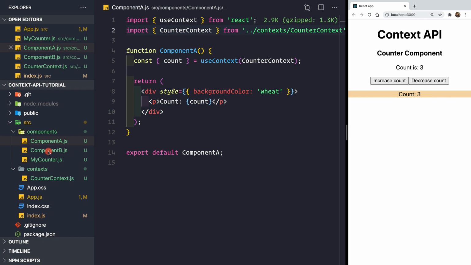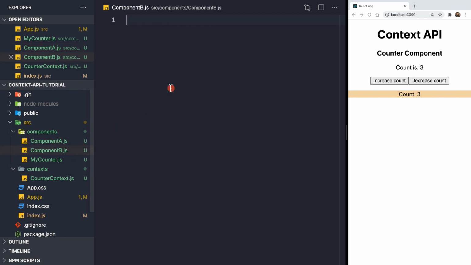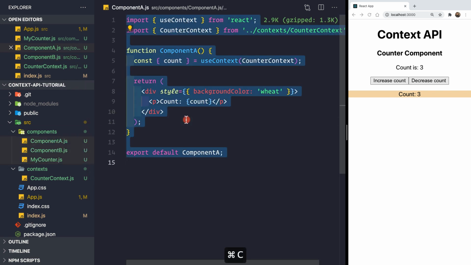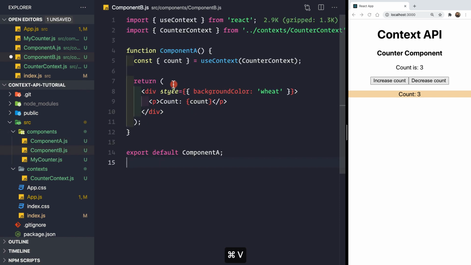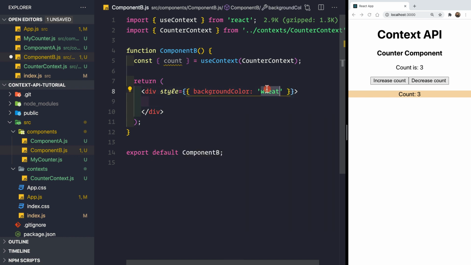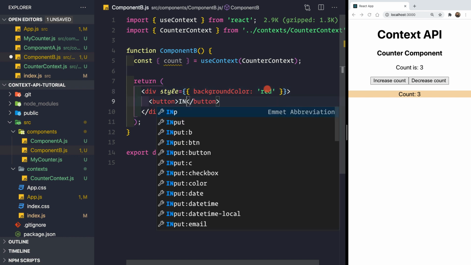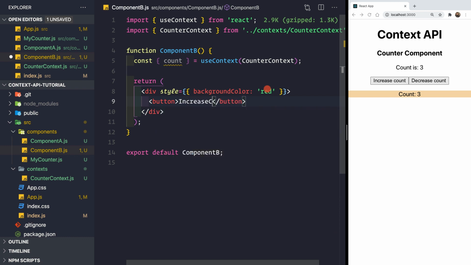So now let's use this component B as a child of component A. Let me simply copy this component A from here and paste it inside component B, and the name should be component B, and here we need to export component B. And here, instead of this p tag, we want to have a button. Let me also change the background color to red. And here we want to have a button that simply says increase count, and then we have on click equal to something.